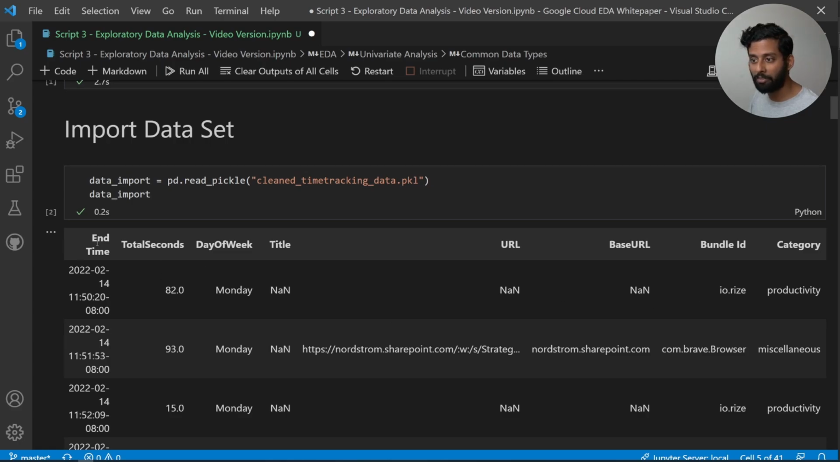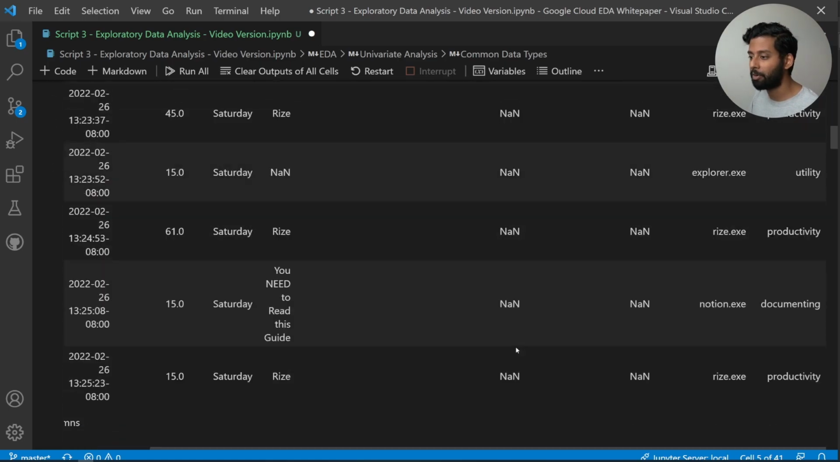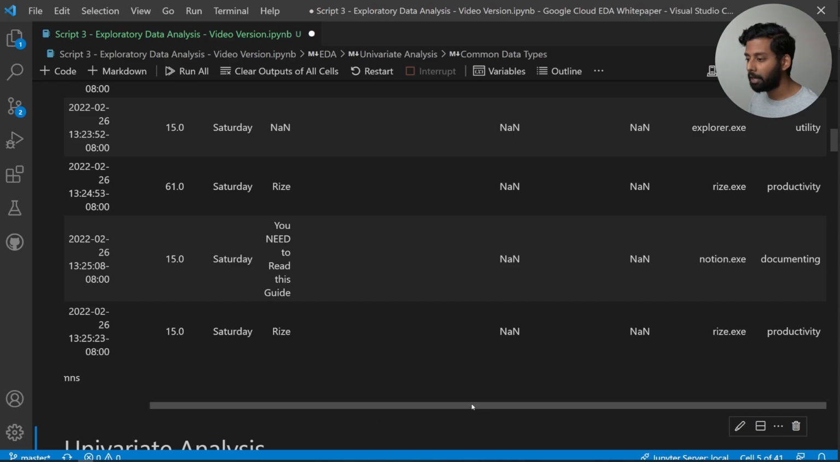So we have a couple of great columns over here. We have a numerical column. We have some date columns in the start time and end time, and then the rest are categorical. So we're going to have some good analyses to do with this data. So now that we previewed the data, let's go ahead and get started.